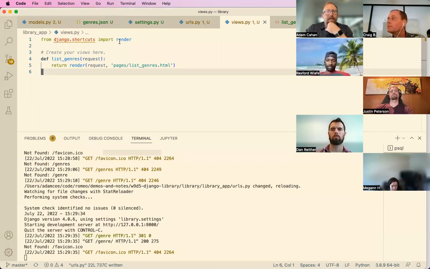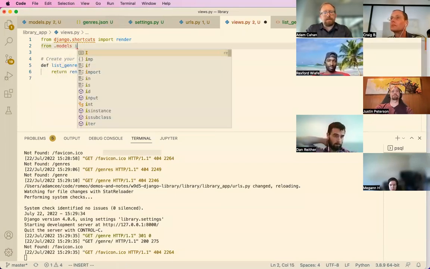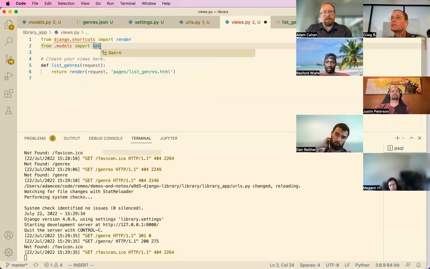Yeah. So I guess first we're gonna want to import the model. Yeah, good call. From models import Genre.